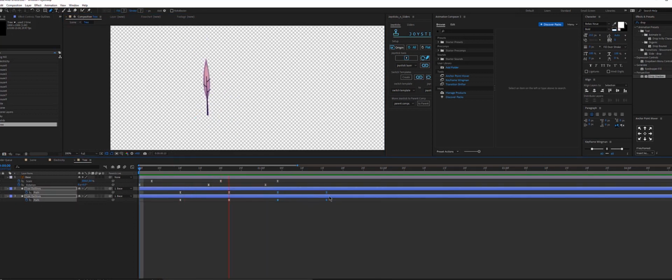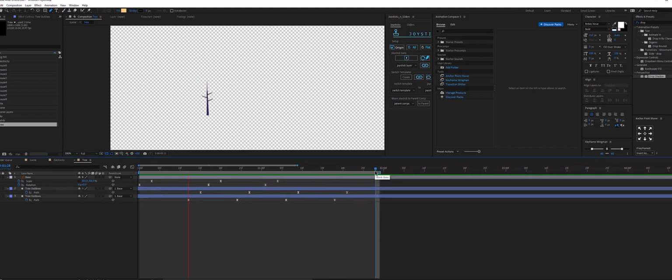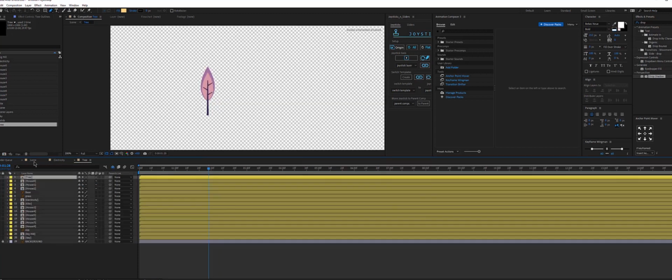Great. Let me move these keyframes a little bit. So let's see how this whole animation looks. Perfect. So the last thing that I'm going to do here is I'm going to offset these keyframes. Right. So now we have this cool bounce effect again. Great. Our tree animation is ready.